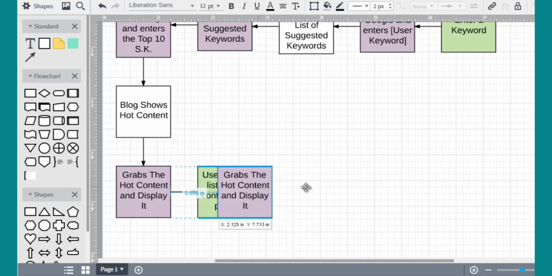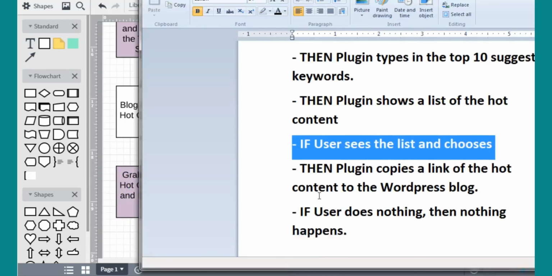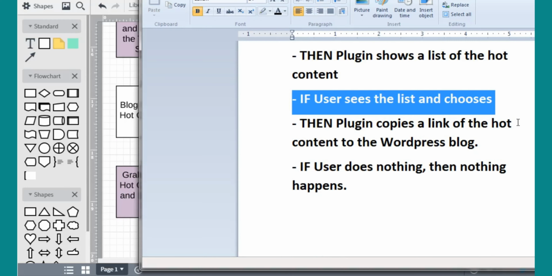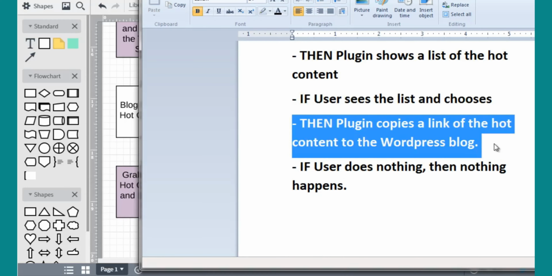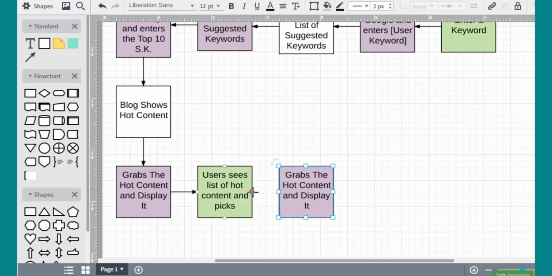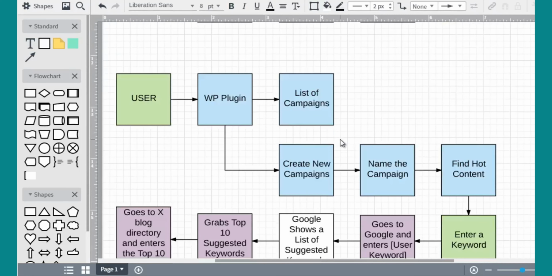Next, once after they pick, then what? Okay, we go back here. Then the plugin copies a link of the hot content that the user chooses to the WordPress blog. So copies or adds link to WordPress posts or page. Then you could get all elaborate and you could say, hey, after that, the system will allow the user to enter information, what their thoughts are on the content so that it is properly content curated. So that's it. That's pretty much all you have to do.